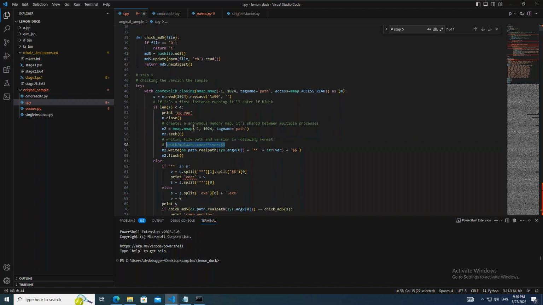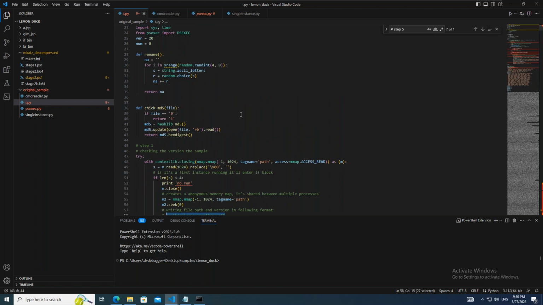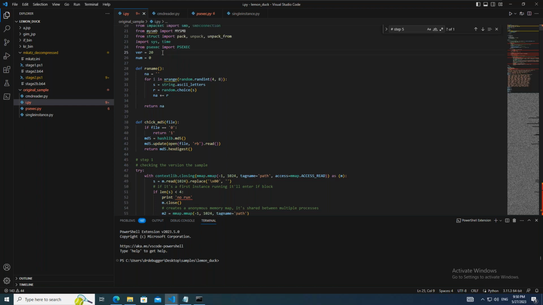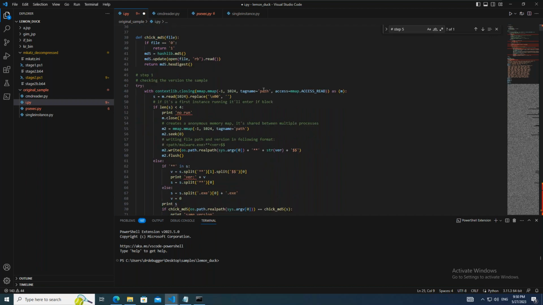Now let's just assume the application is running, and next time let's also assume that it has an auto update feature. Let's say somehow it got updated, and the malware that is now being executed is version 21, and let's assume that version 20 of the malware sample is still running in the system. In that case, version 20 has already created the memory map with the tag name path. So in this case, it is not going to return all null bytes.